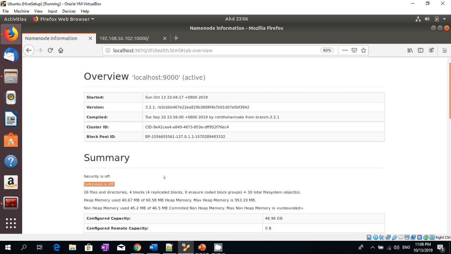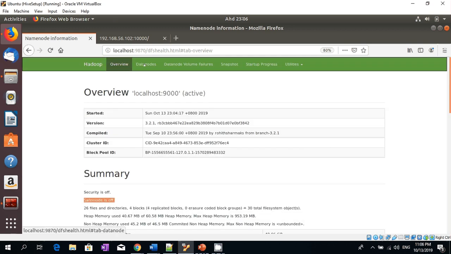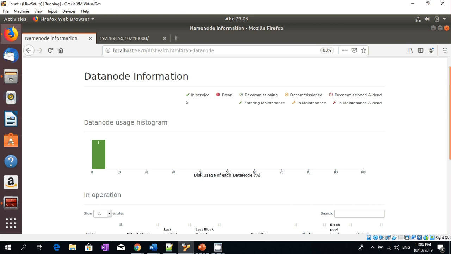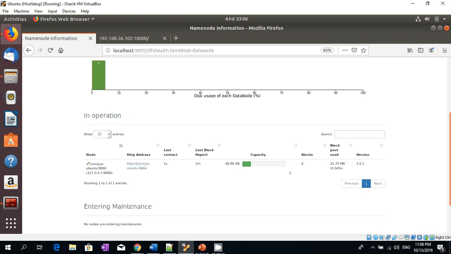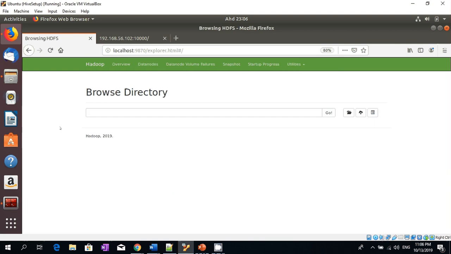If there's some problem and safe mode is on, then we will not be able to write into the HDFS. This also comes with some utilities for us to check the health of the data nodes. From here I can see that for this cluster I have a one-node data node, and its status is green, it is in service. This is the capacity, and it still has lots of space available. There is also a utility which we can use to browse the file system on HDFS. I will go into detail when we explore the data later on.